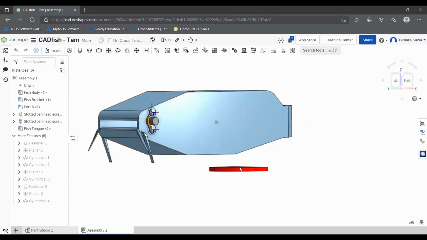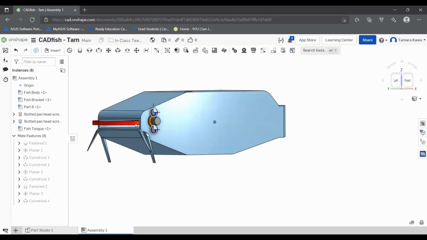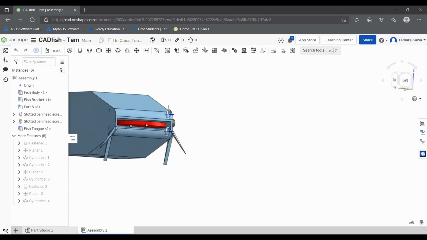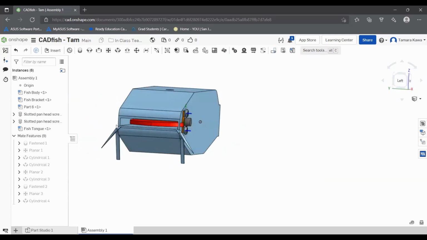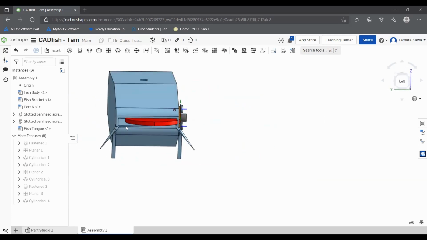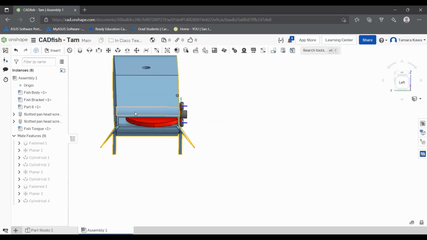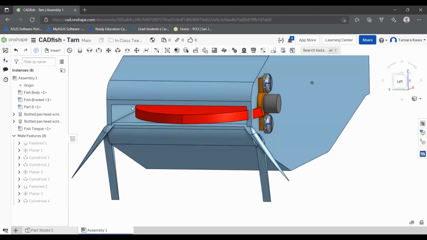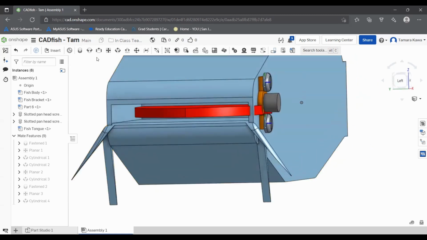So this is a fish tongue that sits inside the fish. And we're going to add a slider mate so that it just sort of wiggles its way out and back in. For starters, I am actually going to have a planar mate with the top. Actually, no, let's do the slider mate first. So we're going to say slider mate.